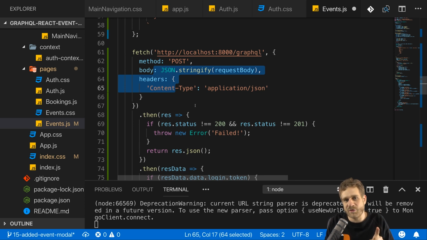One thing is missing, of course. I now need to attach my token. And that is why I do log in. I need that token, and I need that token to then send requests to protected endpoints.